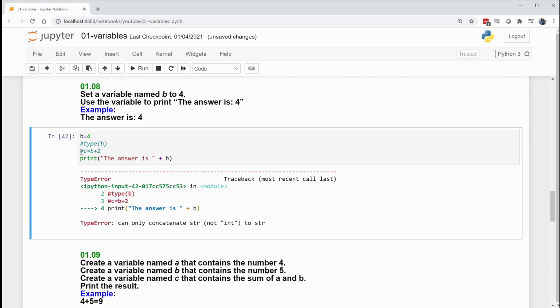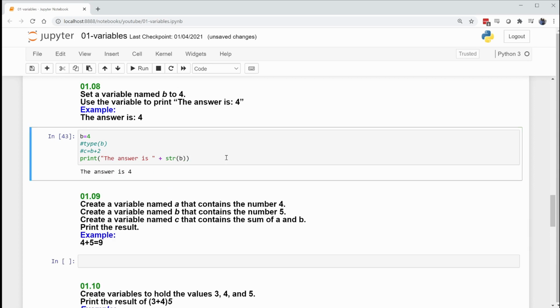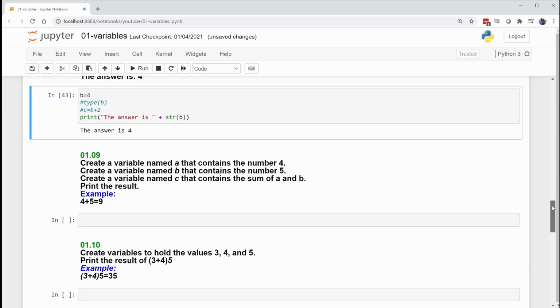And the answer is b. And we still have the same problem again. We've got to do something with this because it's an integer. So I'm going to cast that. It's called casting. I'm going to say take b and make it into a string and then go with it. The answer is 4.